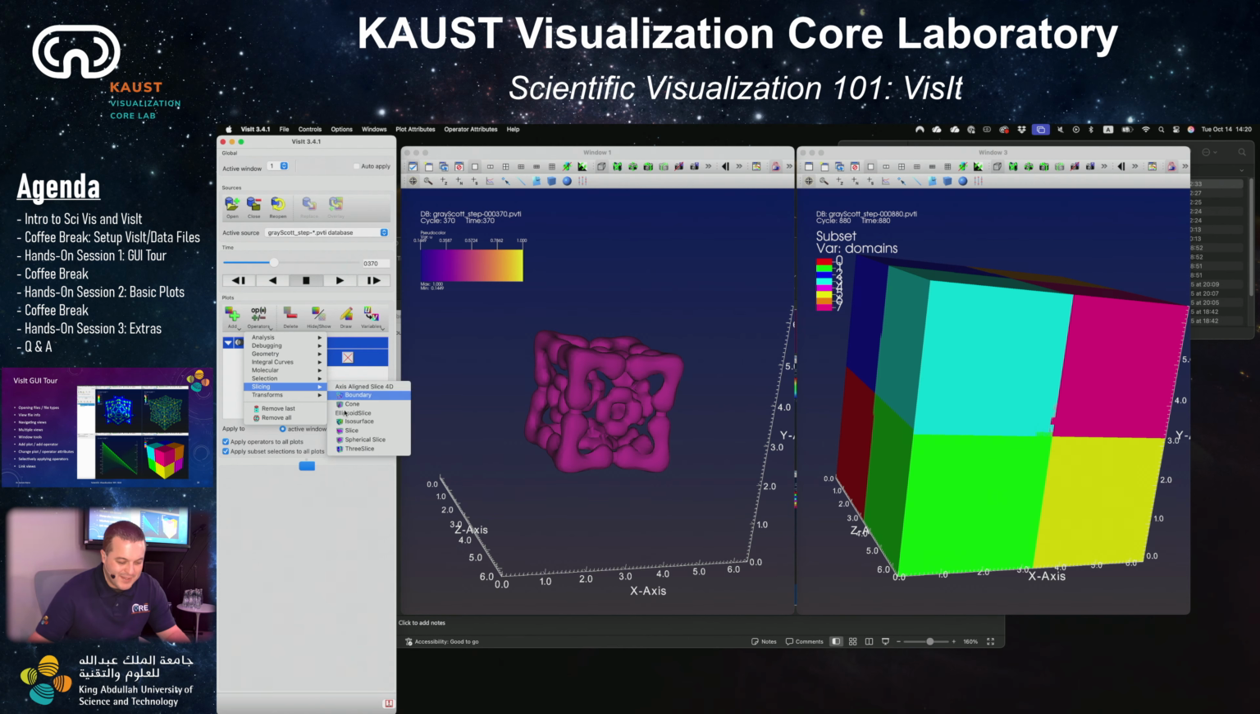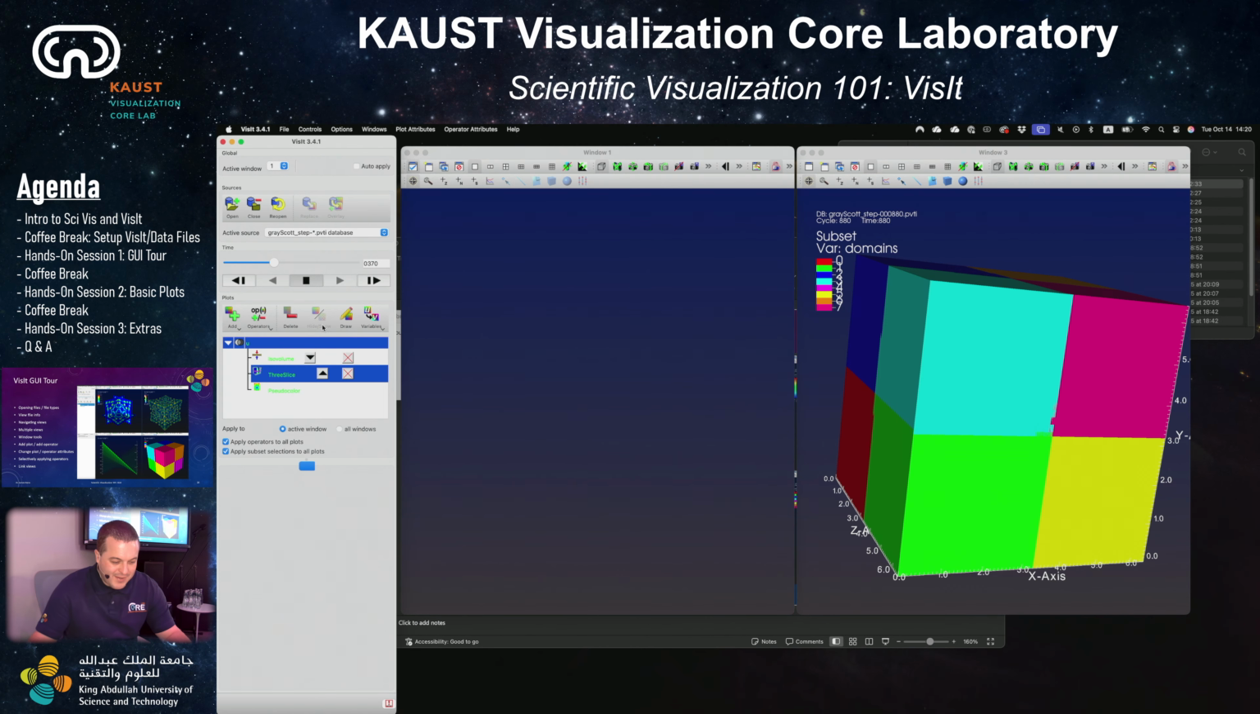And then if you want, you can add another operator to this. Let's say we want to do a slice now on this iso volume. And so you see now you're building a pipeline. That's why this is called the pipeline browser. It's going to do these operations in order. So it'll do an iso volume, then it'll do a slice, and then it'll render it. So that's how the pipeline works over here, it operates in order. Or you can do something like a slice, and then you can do an operator on that slice if you want. And we'll do that on some other data.